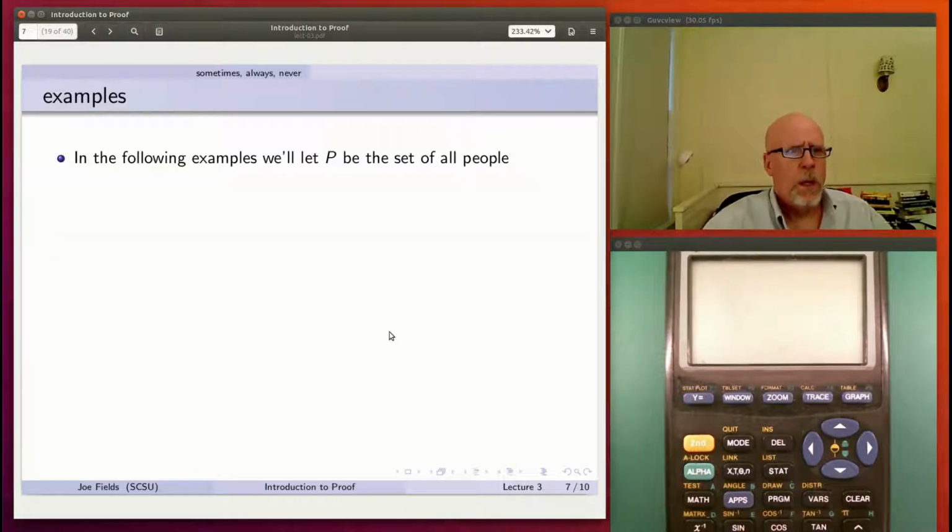Okay, so let's run some examples of using the quantifiers. And in these examples, we're going to let P be the set of all people. So this doesn't feel very mathy. It's sort of more fun and games.